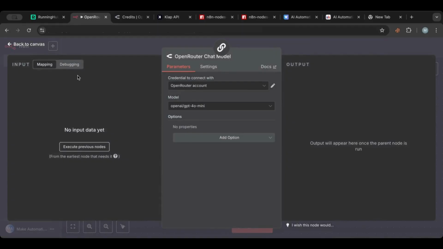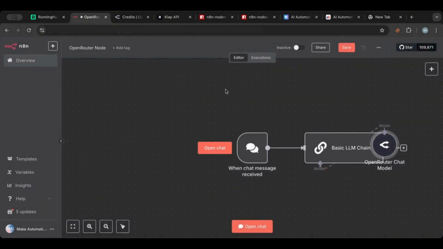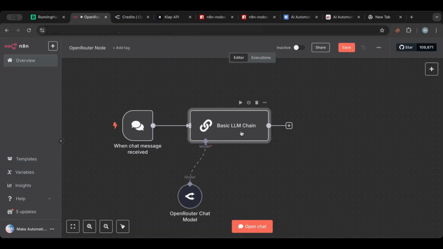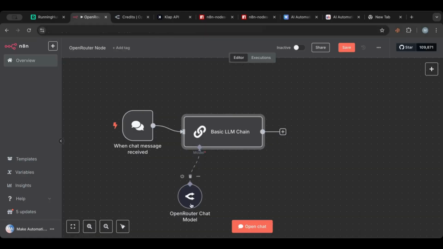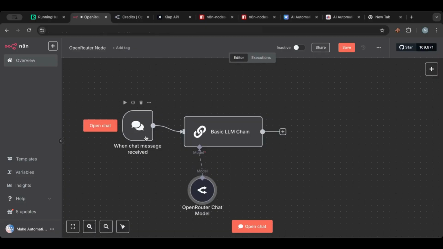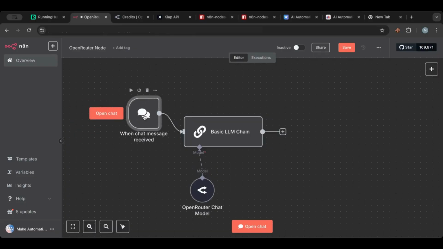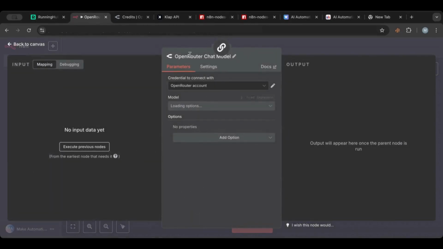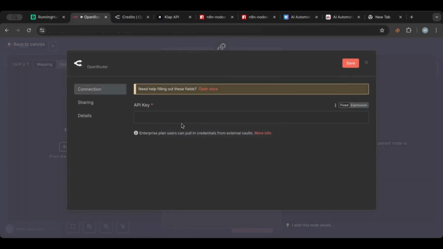As you click, it'll open and then you can see that this OpenRouter is basically an LLM chain connected to a model. And the model is the OpenRouter chat model. And here we have the chat message. So basically you send a message using the LLM chain and using this model, okay? So this is the node that we want to investigate.